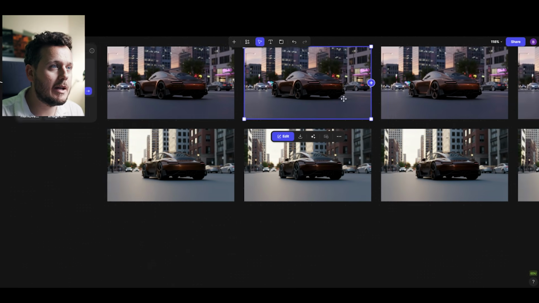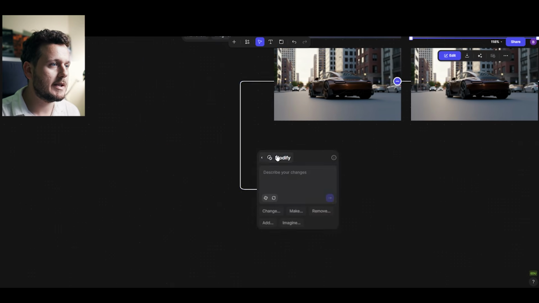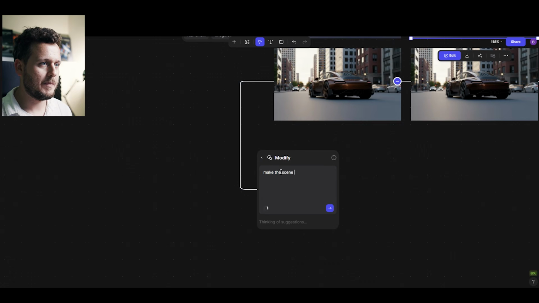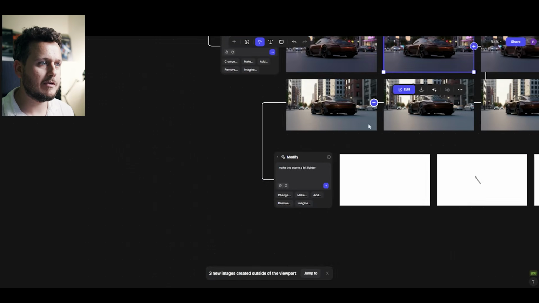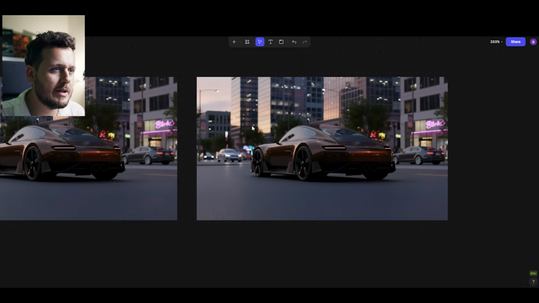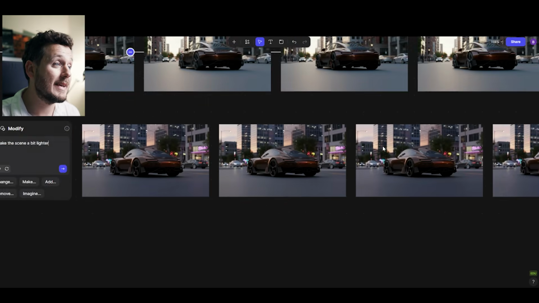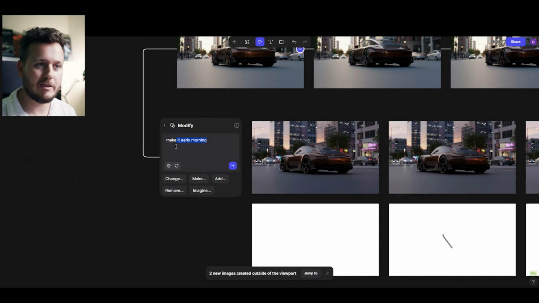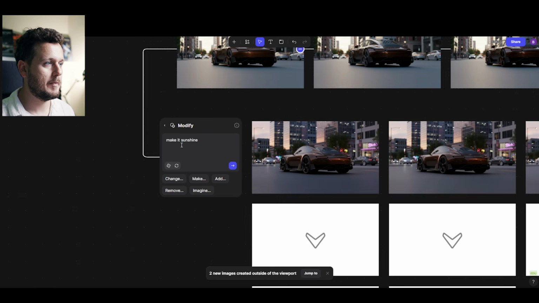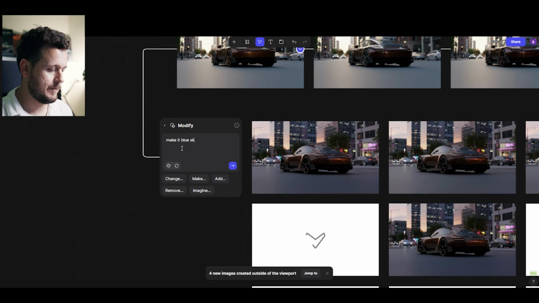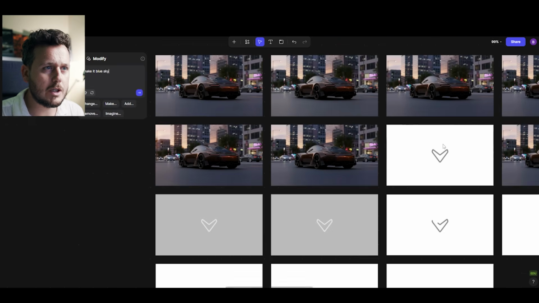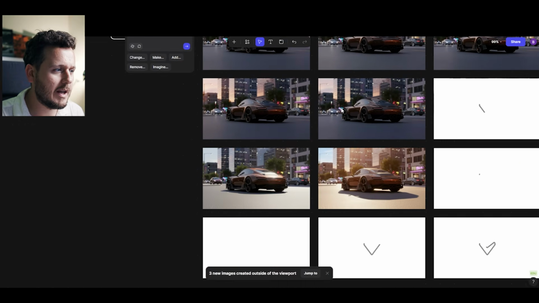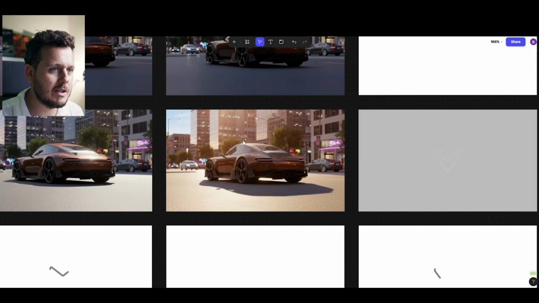So I can create another prompt box and I can say, make the scene a bit lighter. I added 4 of them. Let's see the results. Okay, it didn't work as I wanted. So I can say, make it early morning. Or I don't need to wait for all 4 of them. I can always say, make it sunshine. Make it blue sky. If none of them works, because as you see now, I'm not getting the results that I want. Okay, here the sunshine starts to hit the car.